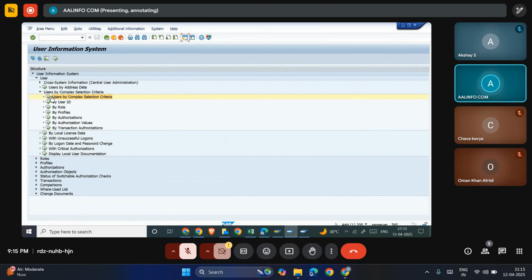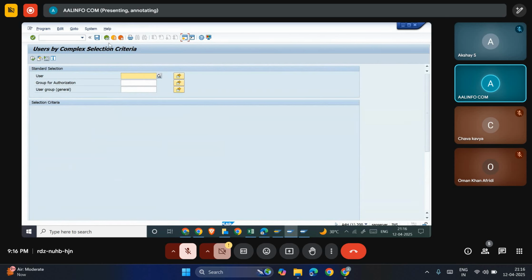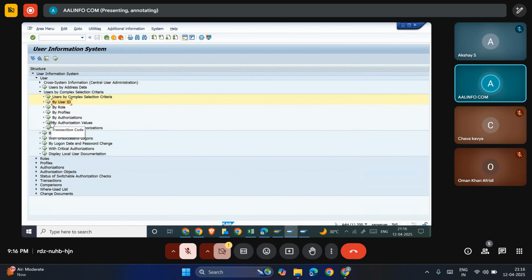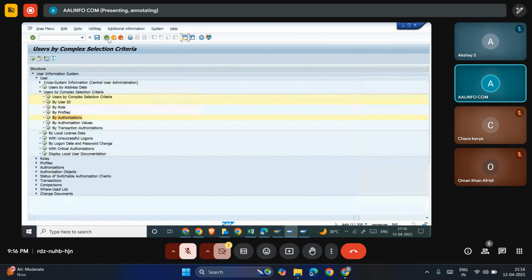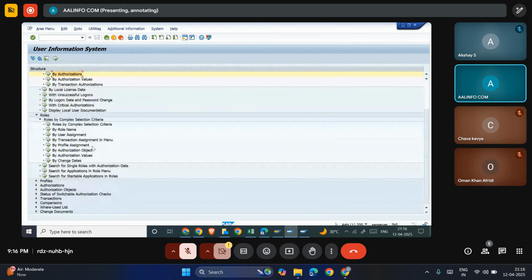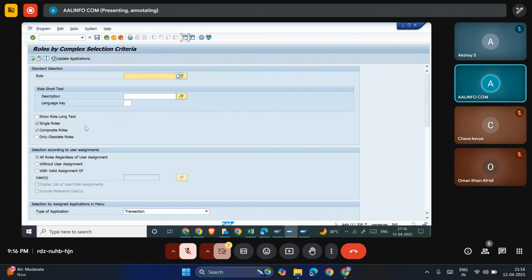Similarly, whatever we have done here is by complex selection criteria. All these options are here. User by user ID, you can see these many options are there. So all the options are included in the complex selection criteria, like here also, and specific information are there. Similarly, role. In the role, the same thing you can find in the role complex selection criteria. If you understood the complex selection criteria, then all the other things will already be understood in that. Okay.